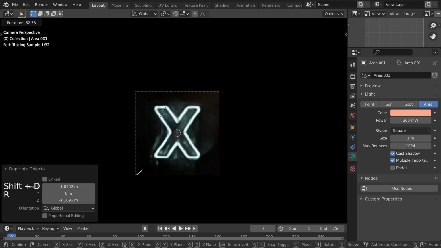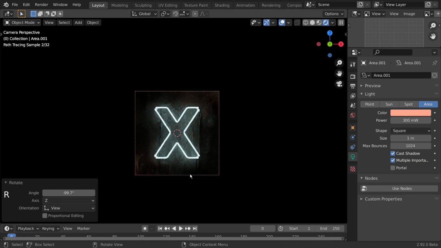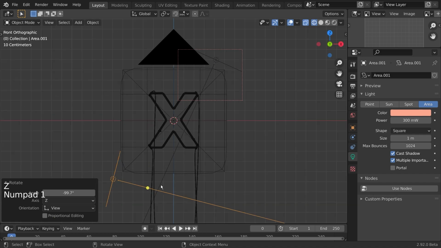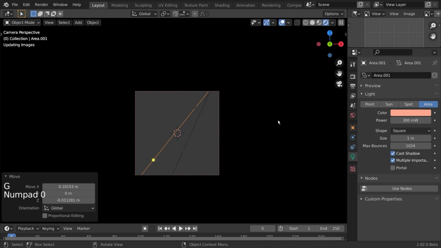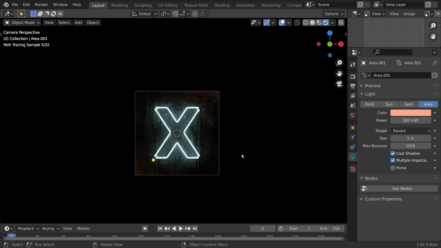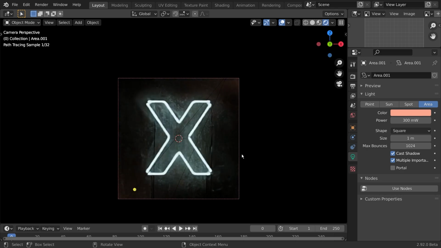And let's duplicate one of these and move it to the lower left corner. Yeah, now I think this looks very cool. Of course, you can be free with the color choices.